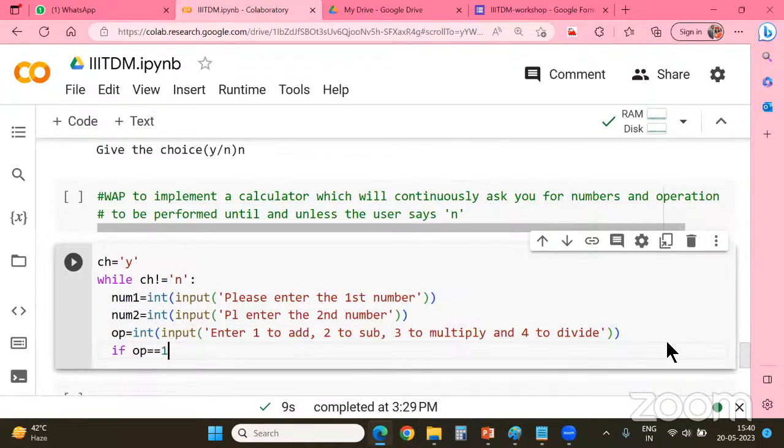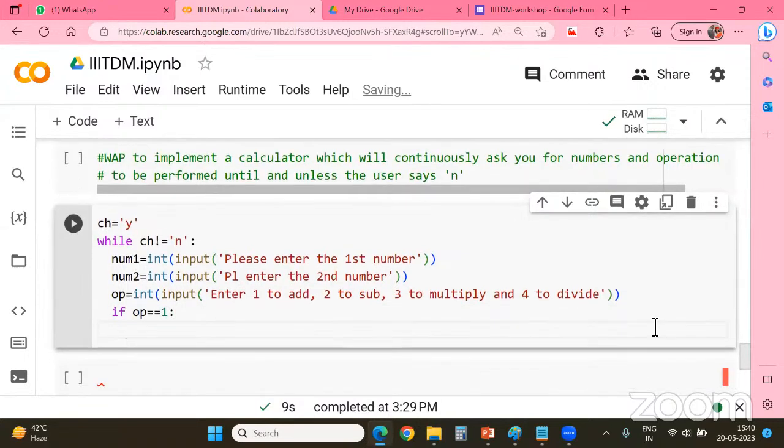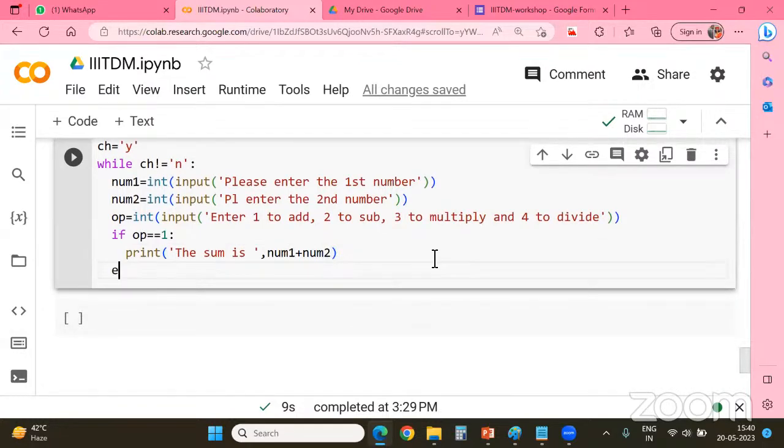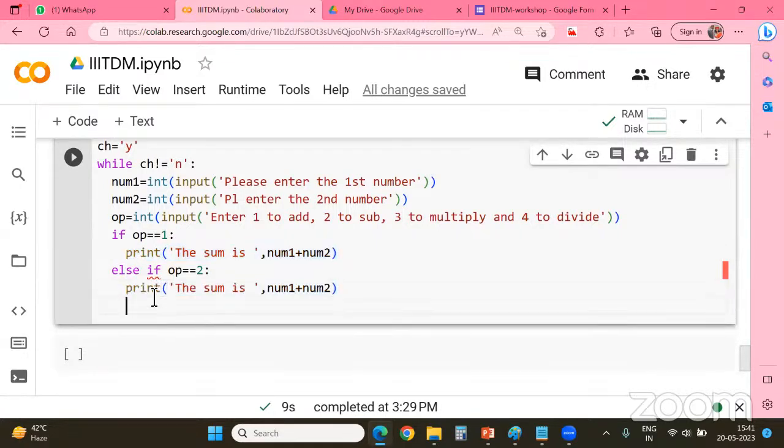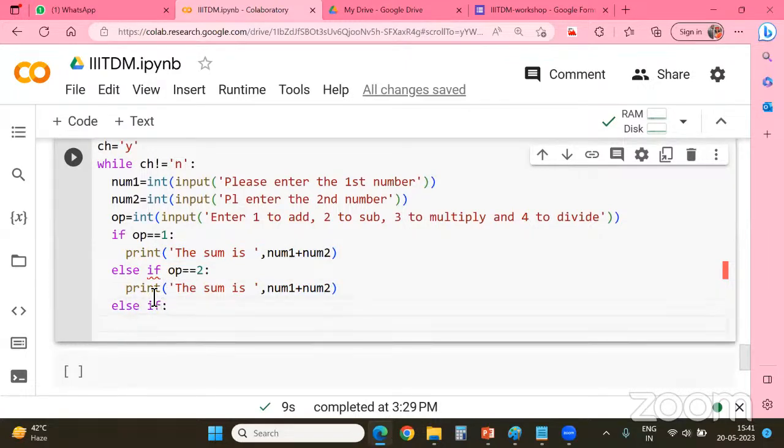If OP is equal to 1, then what do I have to do? Do the addition. So I'll simply say print the sum is, comma, num1 plus num2. Correct? Second, else if OP is equal to 2, print the differences, num1 minus num2. Now in Python, instead of else if, we can simply say elif, like this, elif.